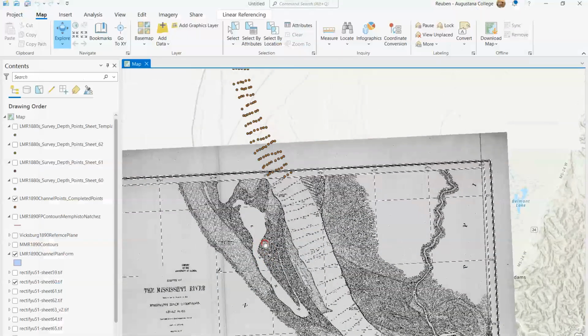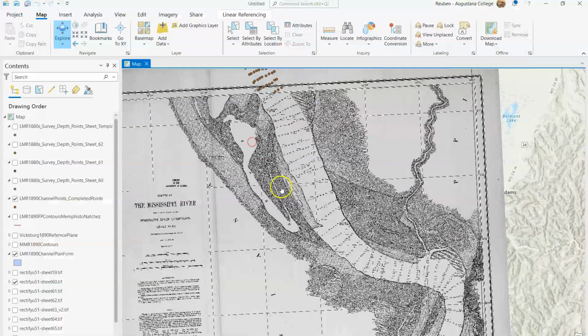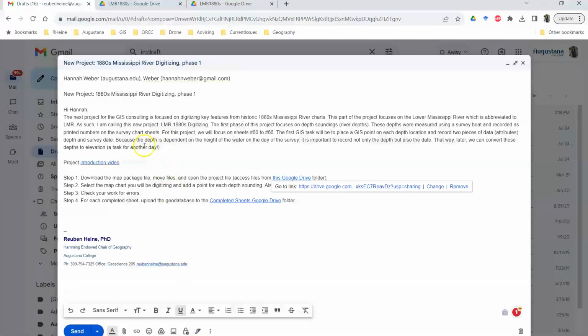All right, for now, let's just double check. It looks like this project properly saved in the right way. We've got the files moved to the right location, so let's just go down this list: download the package, move the files, and open the project. Really, that's it for step 1, and in step 2 I'll show you how to add the actual points.